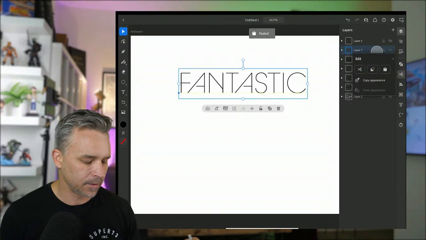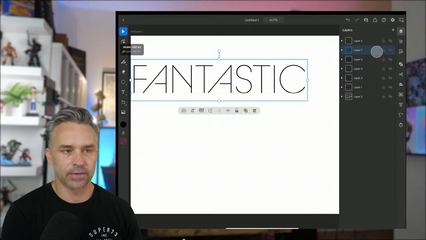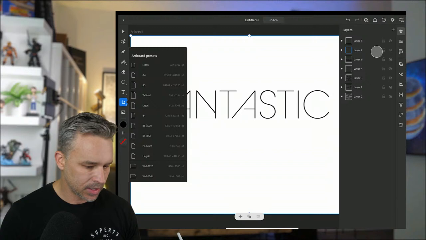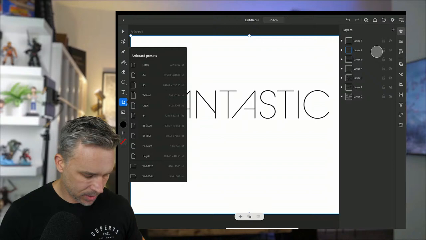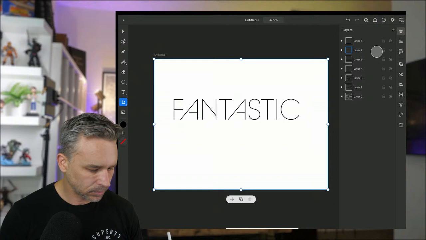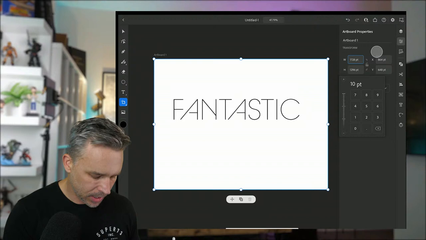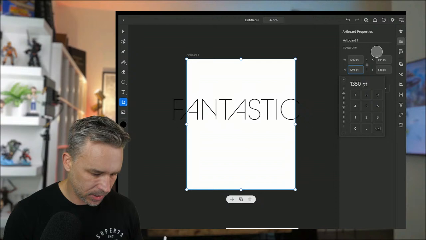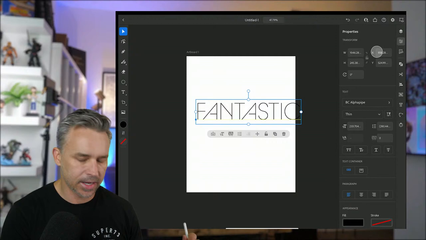I can also hold down the shift key if you happen to have a keyboard, jump in, and start to work with this. And let's check the size. I ultimately want, let's zoom out a little bit. Go right over here, width, we're gonna do 1080 by 1350, like that. Instagram size.